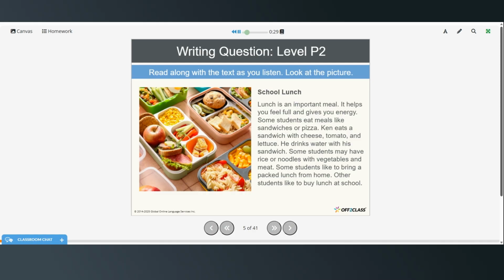School lunch. Lunch is an important meal. It helps you feel full and gives you energy. Some students eat meals like sandwiches or pizza. Ken eats a sandwich with cheese, tomato, and lettuce. He drinks water with his sandwich. Some students may have rice or noodles with vegetables and meat. Some students like to bring a packed lunch from home. Other students like to buy lunch at school.